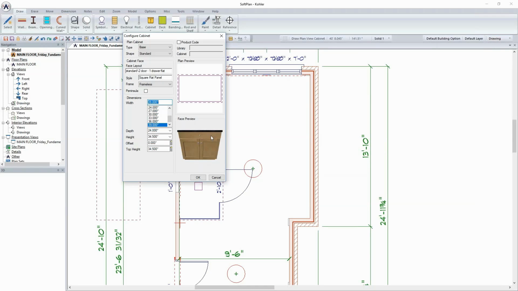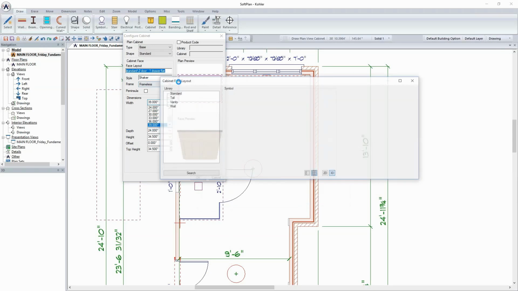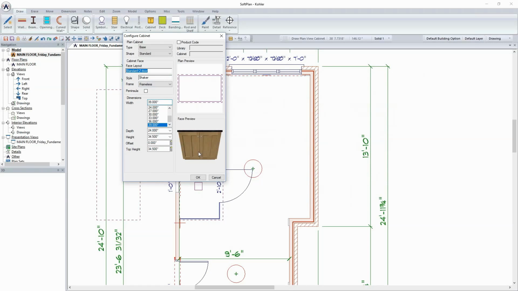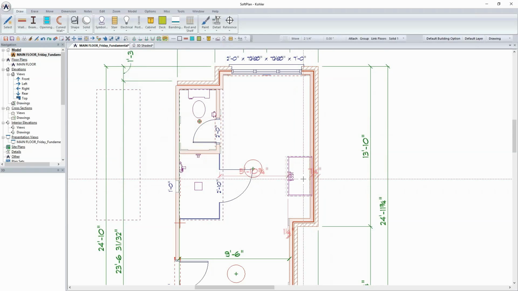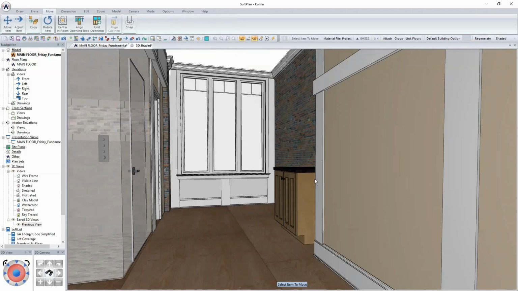I can select what the face preview is going to look like from the flat panel that we have here. Okay, so we could go with a shaker option as far as that design is concerned. I can also come in, and from the face layouts, pick a different layout altogether, having simply two doors versus having a drawer panel in there. I'm going to position my cursor where I want this to draw and click to start and insert it in there. And then at this stage, I could move that into place or adjust that and so on.